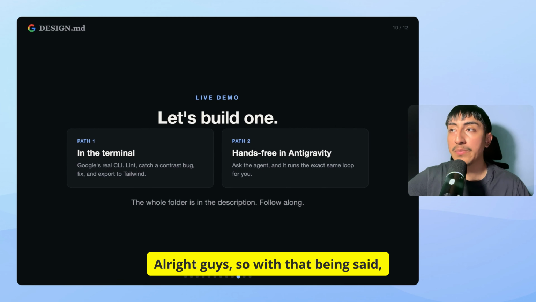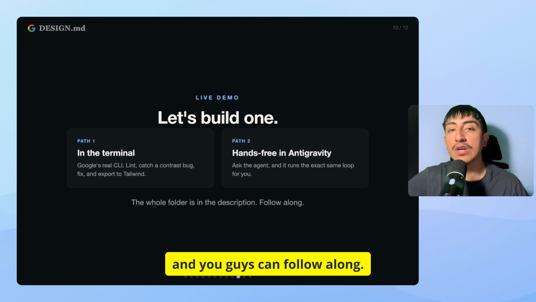Alright guys, so with that being said, let me show you this working and you guys can follow along. The whole folder is in the description and everything here is from Google's official command line tool.